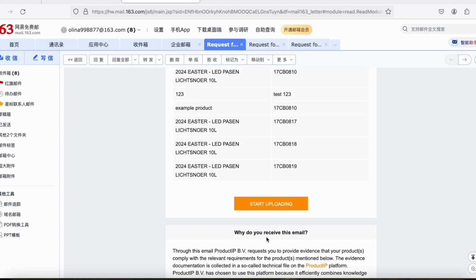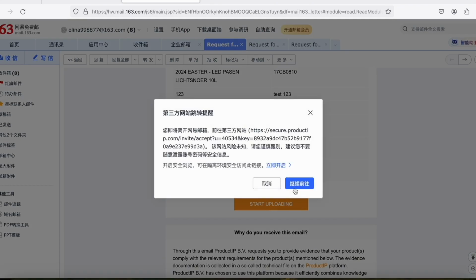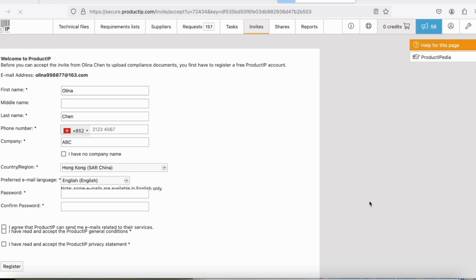Once we have checked the email, we can click on Start Uploading. If you have never registered before, you'll be directed to the registration page.